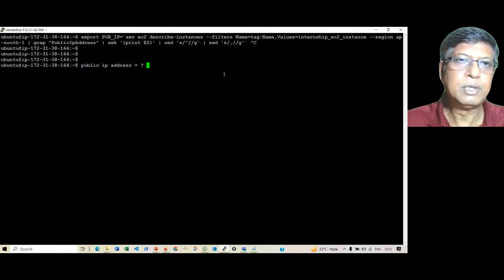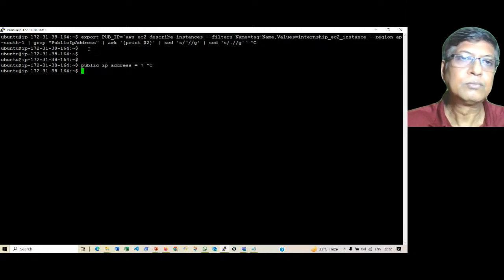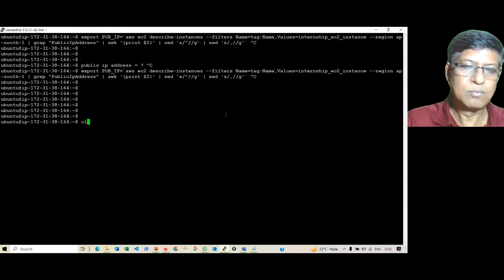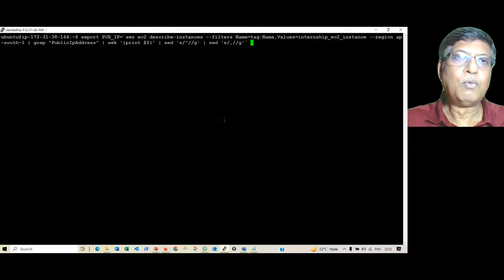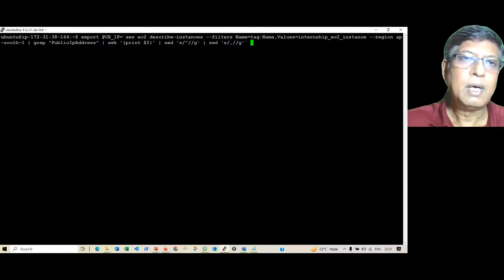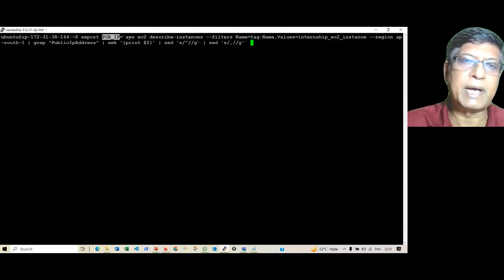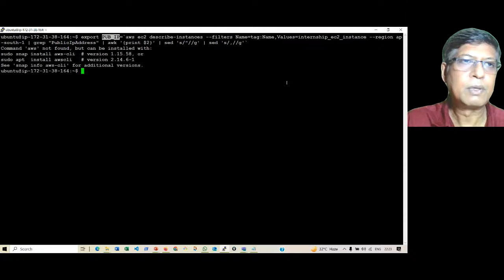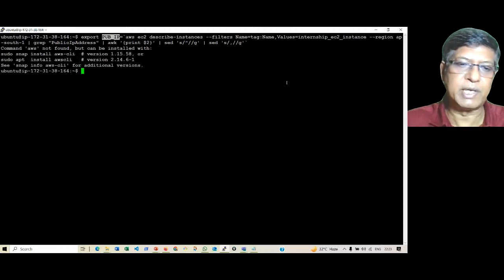I can use this one. What I'm doing is I'm exporting a variable public IP, and this backtick. So the entire AWS CLI command, I'm putting within the backtick. So just let me first go and find out the result. Oh, I have not installed AWS CLI. So anyway, AWS CLI, if I install it, it will be showing me.